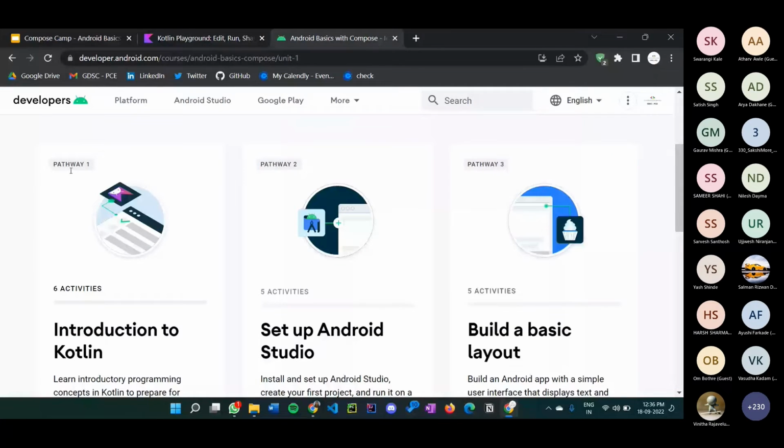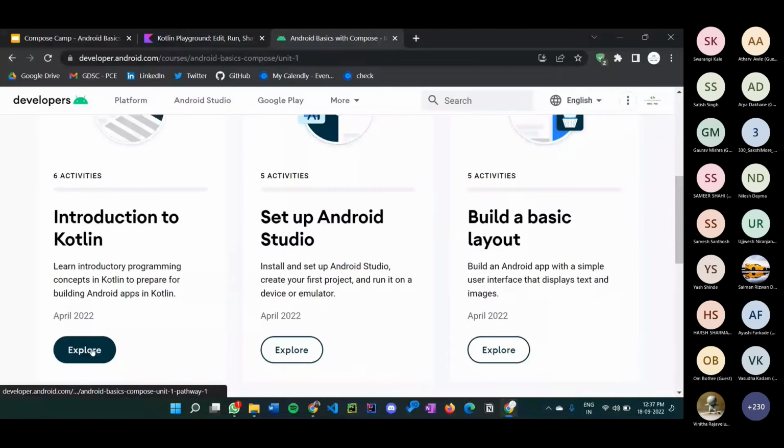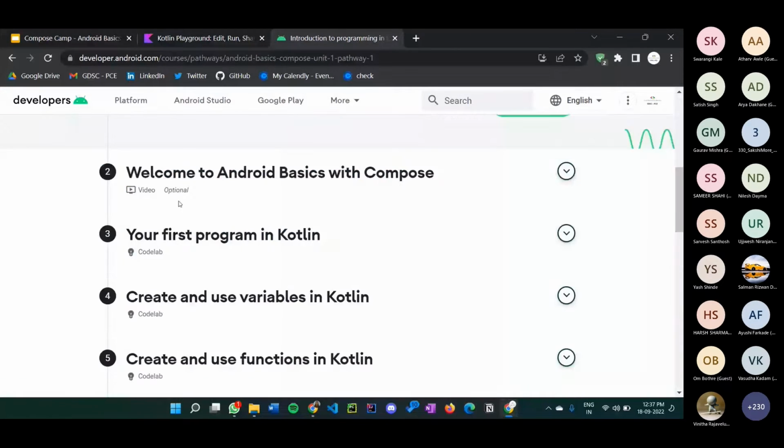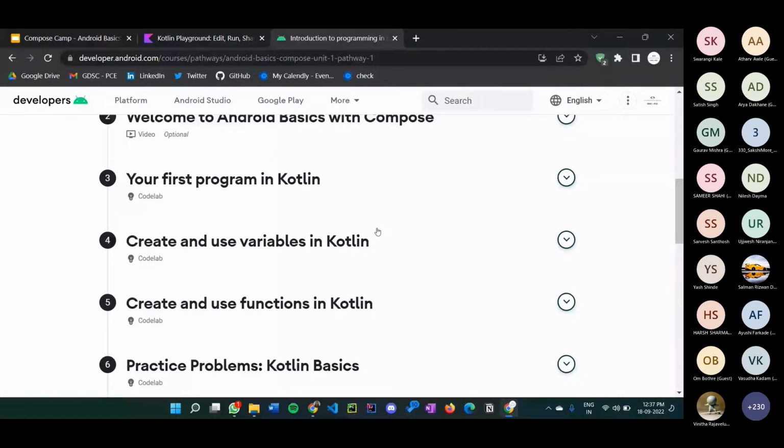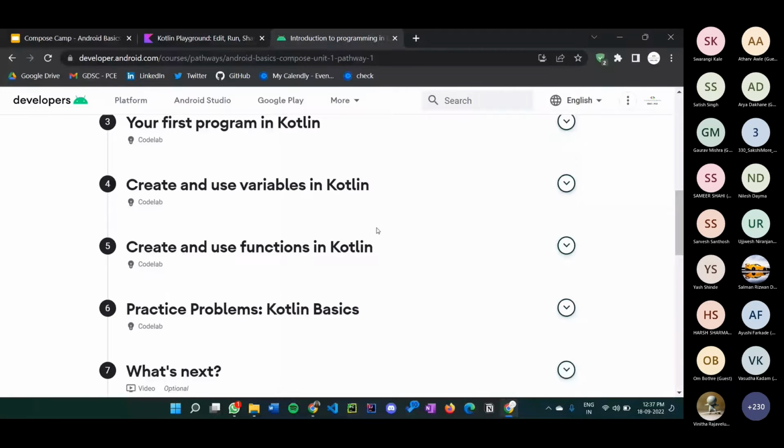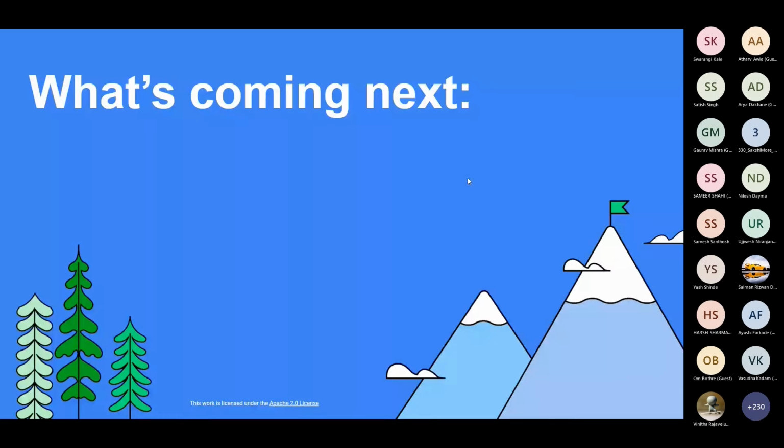And you have to do this after the session, okay? The codelab, the videos, and the quiz. All that I've covered, you have to cover all this as a part of your revision. So now what's coming next? Okay, so for the next parts, I would like to call Sudhanshu.